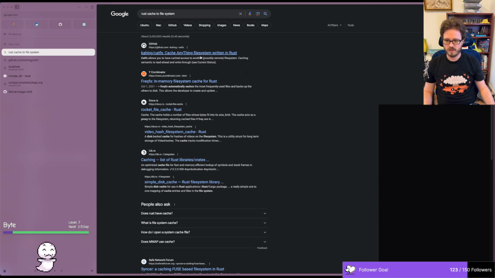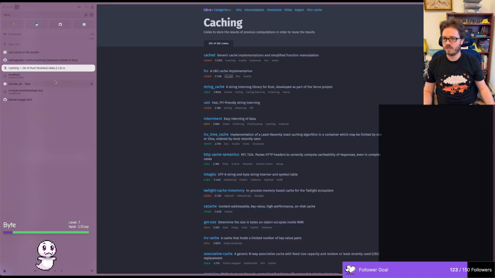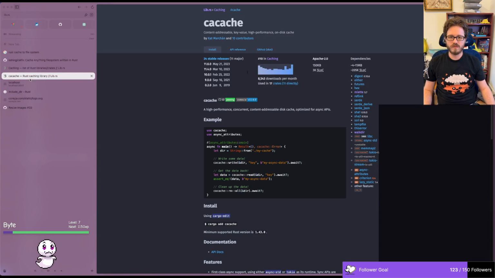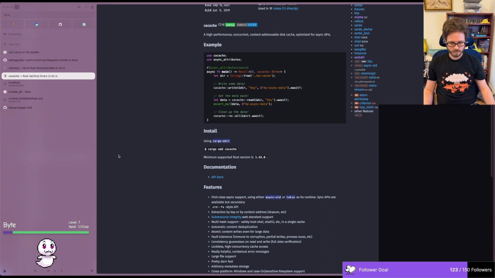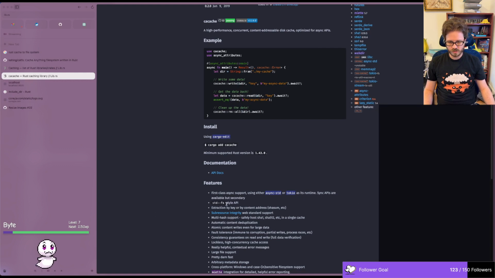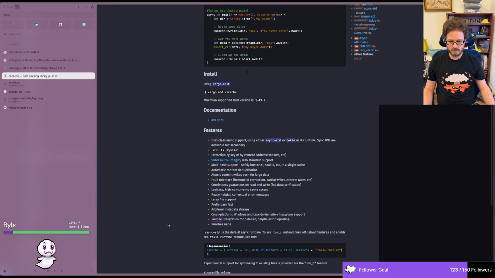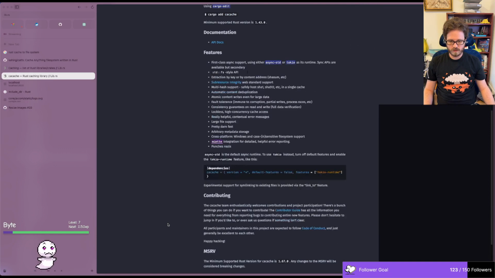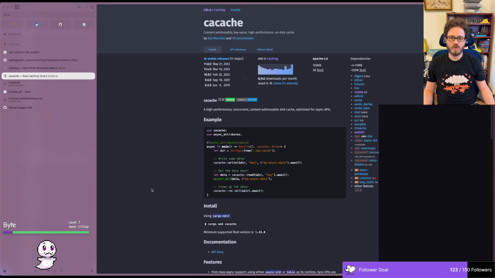Sounds nifty. Let's look at the caching things here. This one. This is the one I was looking for. I knew of cacache. High performance concurrent content addressable disk cache optimized for async APIs. That feels like what I was looking for. Extraction by key or content address. Yeah, I think this is what I want.